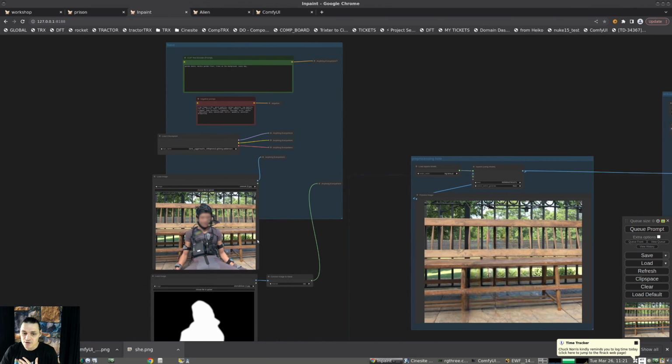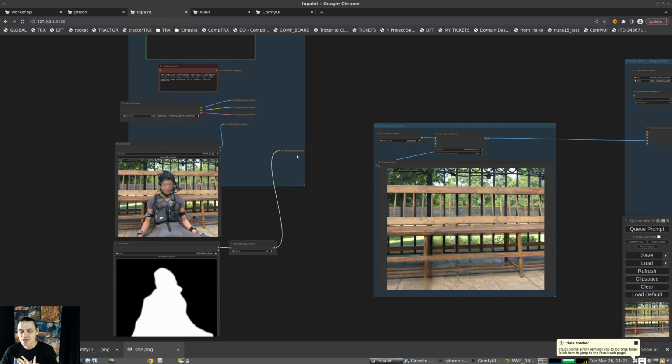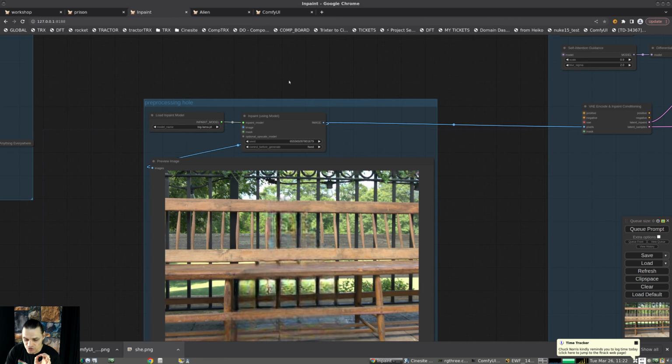This time I did load an external mask. I converted it to a mask and it's used later. And then you remember our gray eyes? That was bad. We can Inpaint using a model.